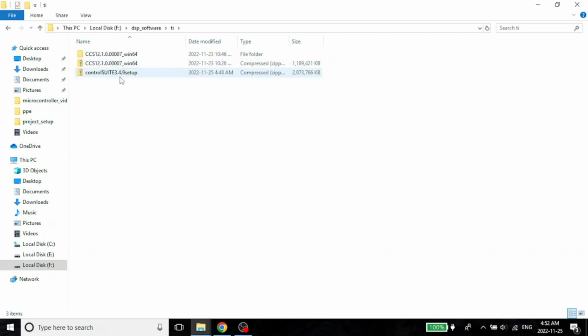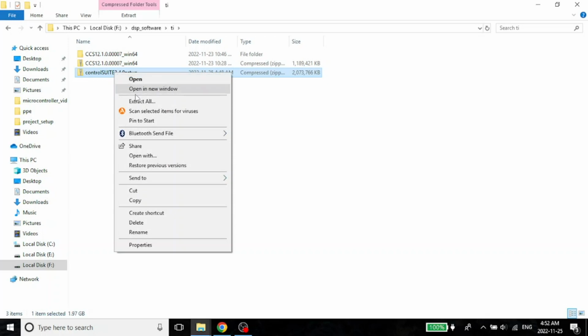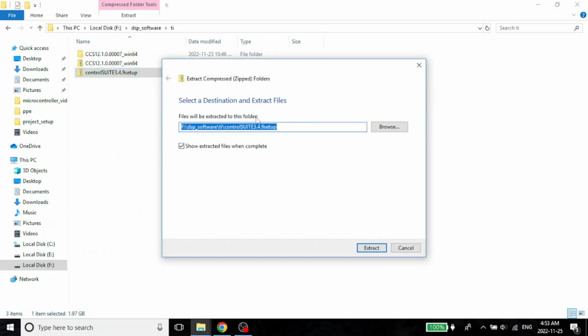Now again, this does not have to be done by you. You can do it from wherever you want. But what's important, I'm just giving you an idea of what I am doing, is that you have to extract this file and make sure you know where it is. So I'm going to extract it.